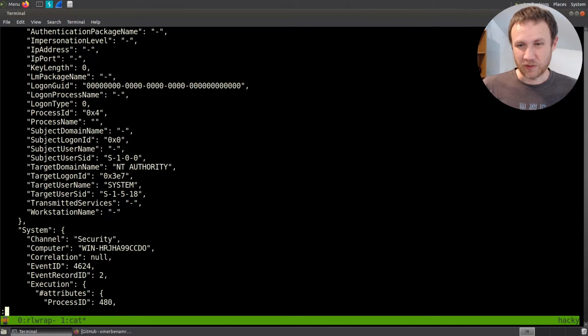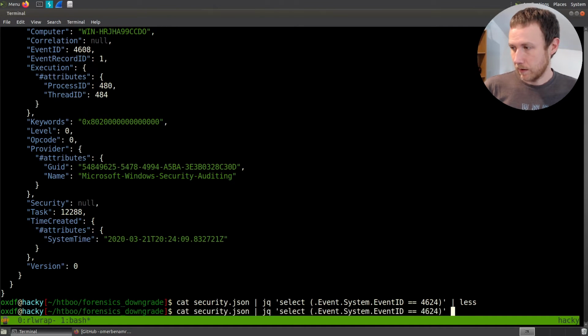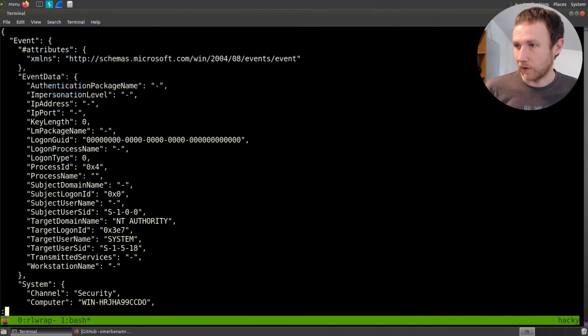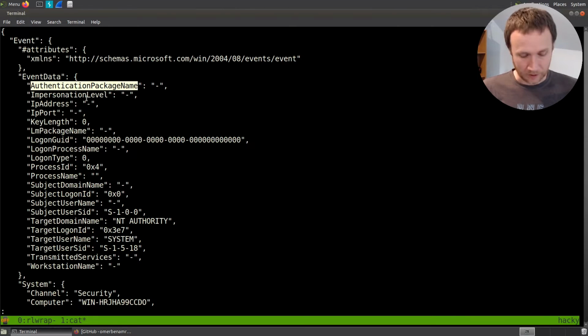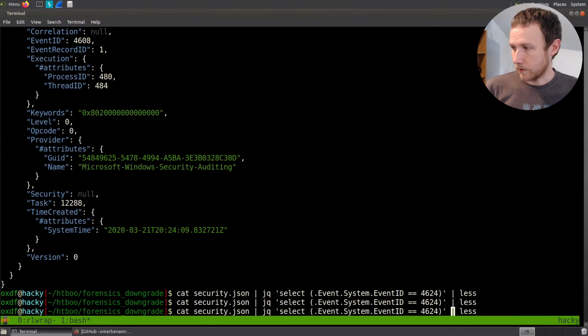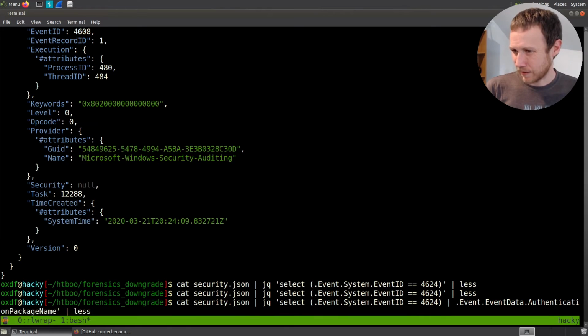Okay, so now we've got those events. What's the first question we want to answer? We want to look at all the auth protocols in use. So now we've filtered on that, we put the results through, and, you know what, before we do that, we better figure out where the auth protocol is. So, okay, it's event data, authentication package name. I'm going to copy that so I don't have to type it. So now we'll come here and we'll pipe this into .event data, I think it was, and I got the last one like that.